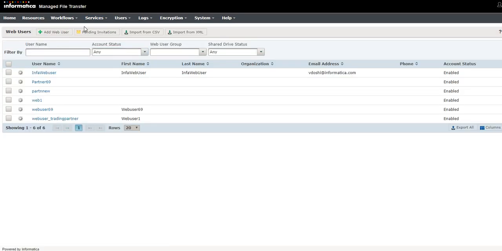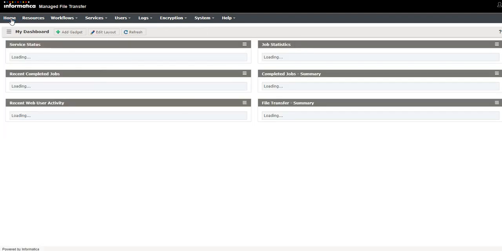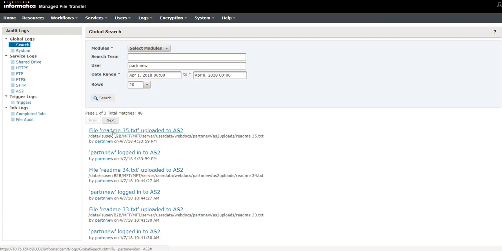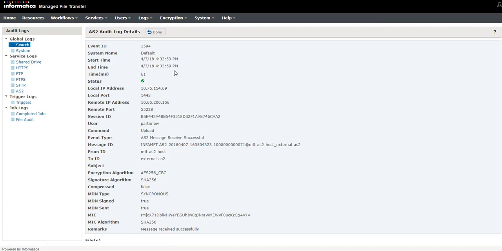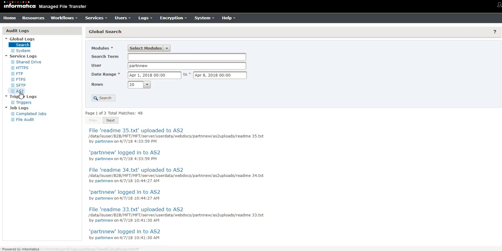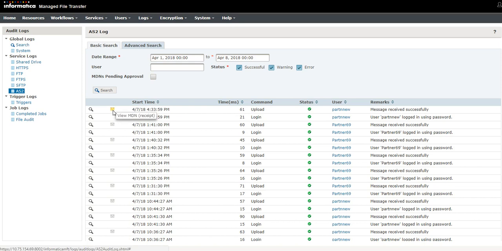Once this configuration is done, allow the partner or the users to send the file. Say I have a user, partner new, who is uploading a file. We can see the activity being logged here, and he has sent a file. We can verify that we have received the AS2 message successfully. We can verify that there is an MFT AS2 host, which is basically the AS2 ID, and then the external AS2 ID is the AS2 ID of this machine. We can go to the logs and see here, and we can also verify the MDN received.